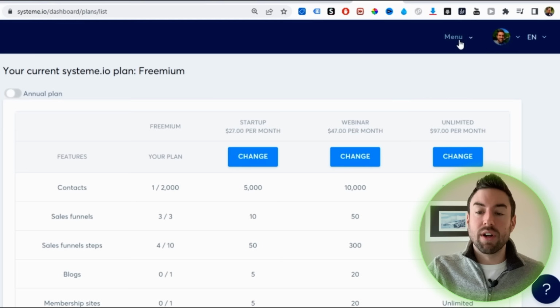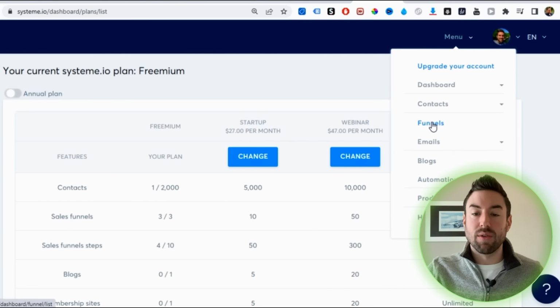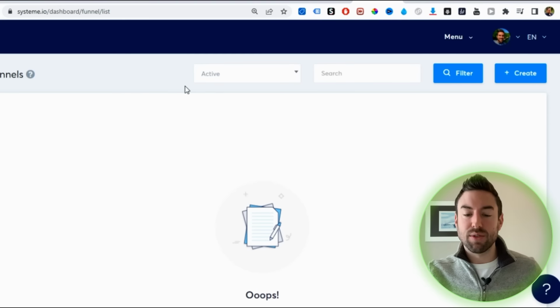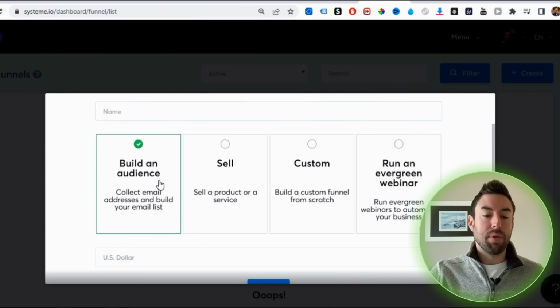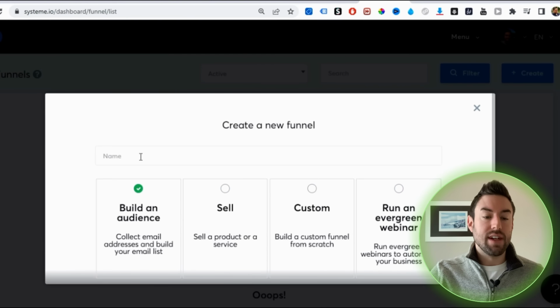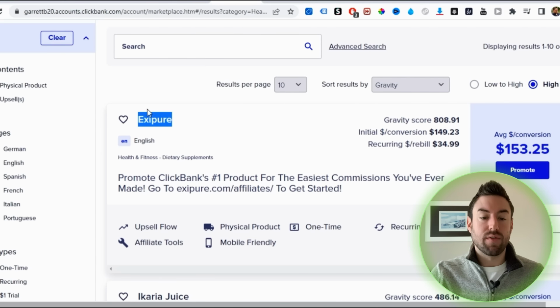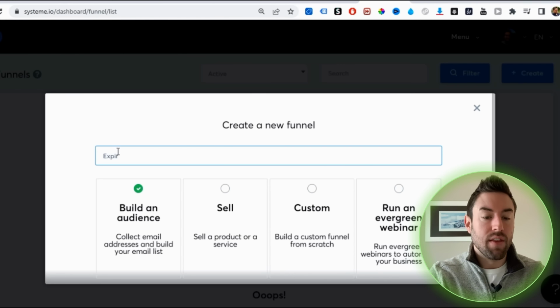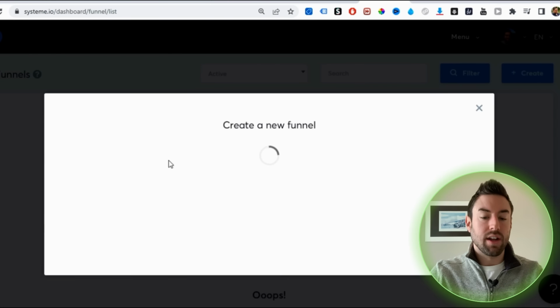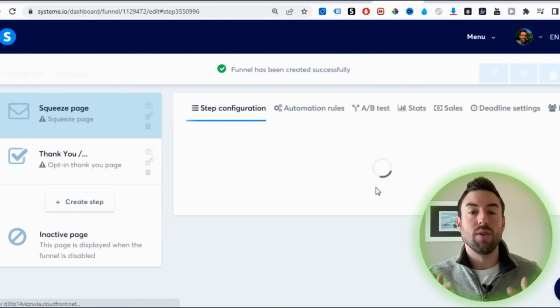Now, once you're inside, you want to go to the menu and you want to click funnels. Okay, this is going to be where we're going to create our free landing page, as you'll see in a second. Okay, so you just want to click create right here, and we want to click build an audience. Now, for the name, we want to put the name of the product. So for our example, it's EXAPURE. Okay, so we can go ahead and go here, put in EXAPURE, and then what you want to do is you want to actually go here and hit create. Okay, and that's going to create our new funnel.